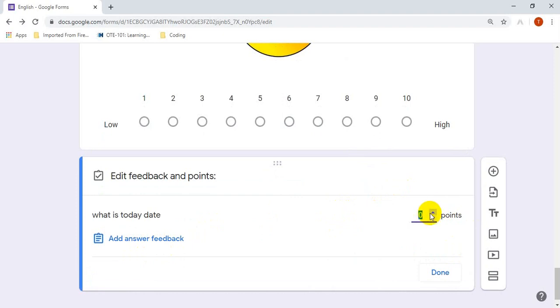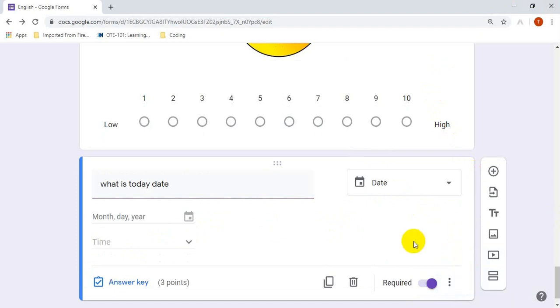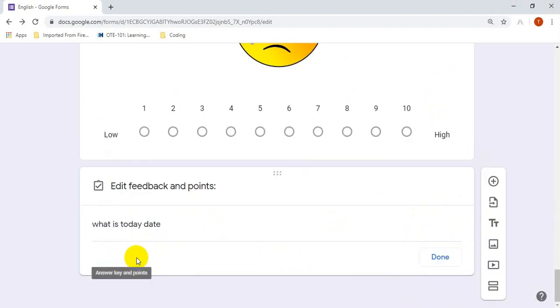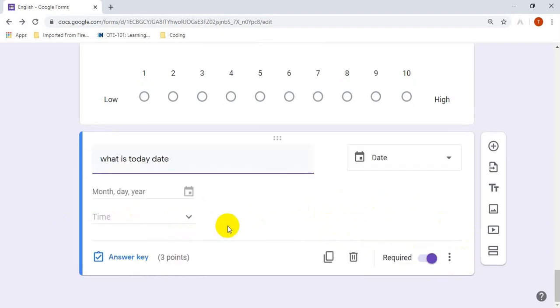Answer key. I cannot have, of course, an answer key for this one. I'll make it done. I will ask it as required, and maybe you can include time also. You will add a time here. Okay. Answer key. Give it 3 points. When I'm going to review, for example, I will give him 2 points for the date and 1 point for the time if it's right. What is today's date? Okay.